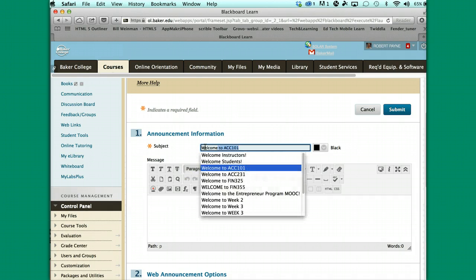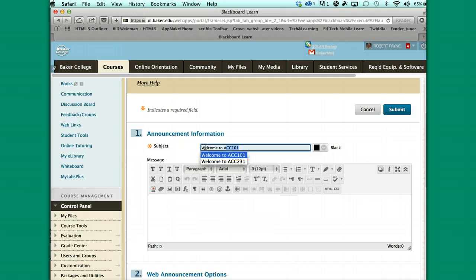In this box, you need to give the subject line. This would generally be a welcome to your particular class. You could create this announcement at the beginning of your class. You could create one for each individual week, so whatever you want to call it there. And normally this is the box where you would type some information. You might copy and paste some information into this particular spot.